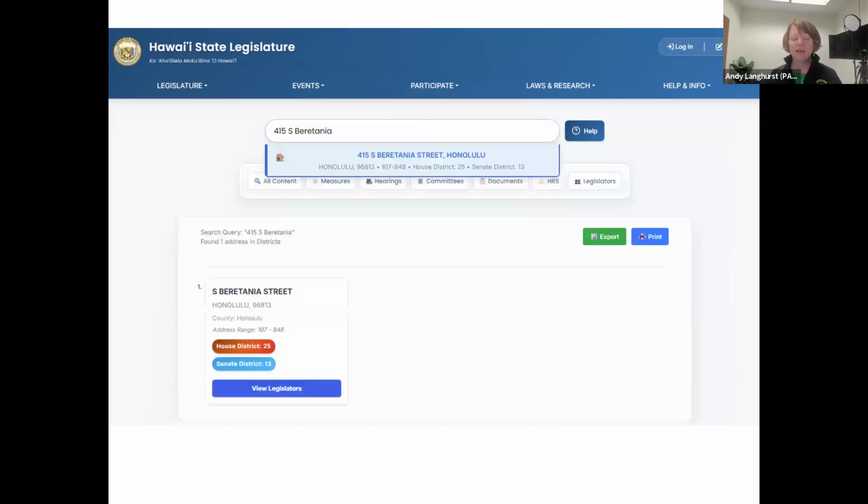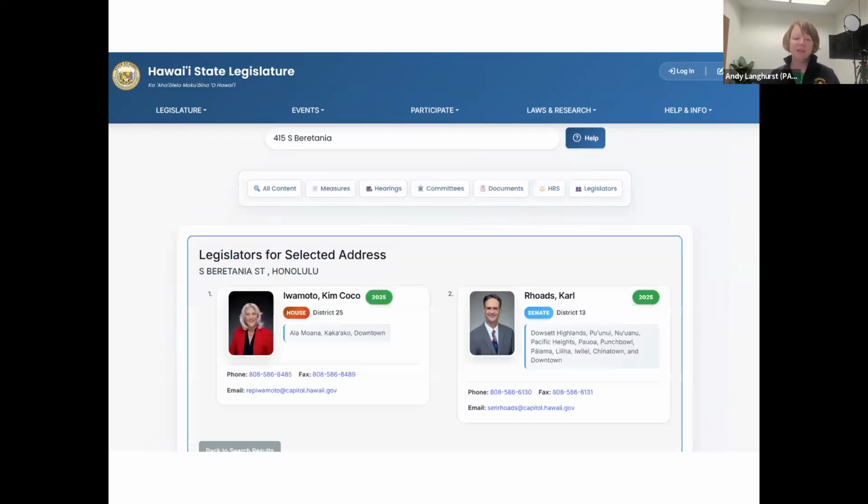If I start typing in the address for the state capital, 415 South Beretania, it'll start to anticipate what address I have. So if I click on that 415, it will give me the option and I click on the View Legislators button. And then it'll bring up both legislators, the House member and the Senate member, for this address.